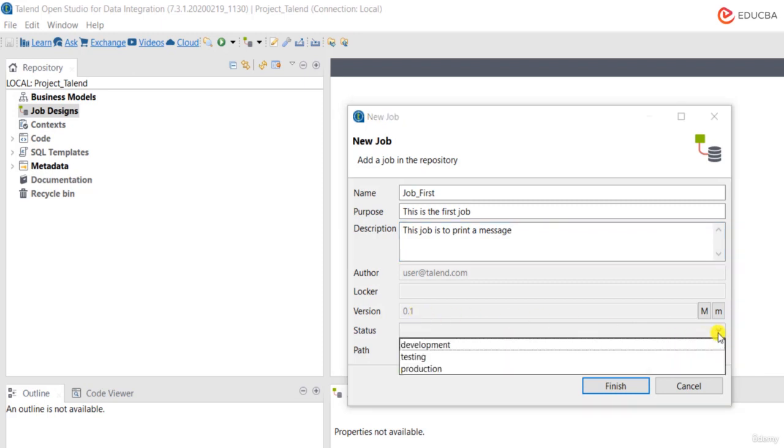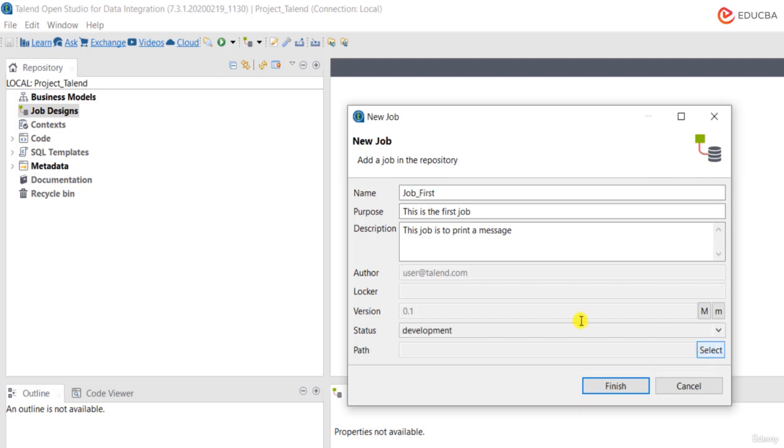Status has options if it's a development environment, a testing environment, or a production environment. Let's go ahead and take it as development. Path is where you want to store this job, because we have already given the workspace and we want to store it in the workspace. I am not passing any parameter for this and I'm leaving it as it is.